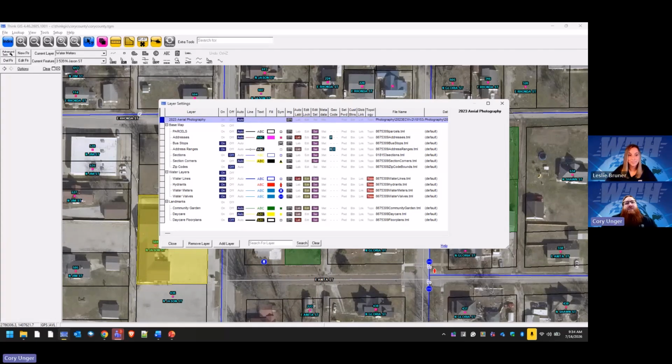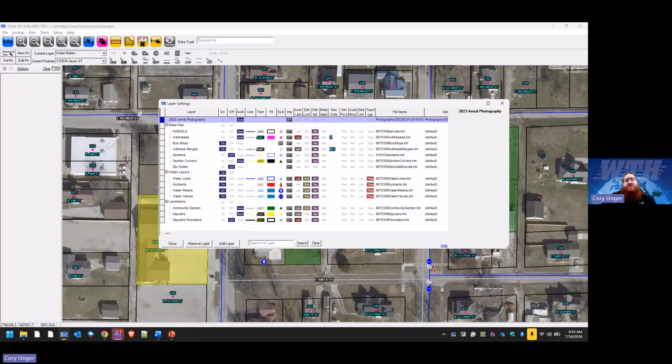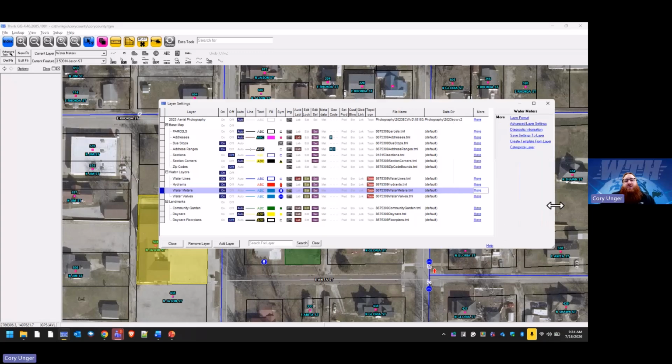Okay, so the next thing I wanted to touch on, and this is good because I didn't expect to spend a lot of time on these, is just some of the different fields that you can add to things. So let's look at our water meters. To get to this extra more, you can click, we should make this a little wider. There's a little more column right here.